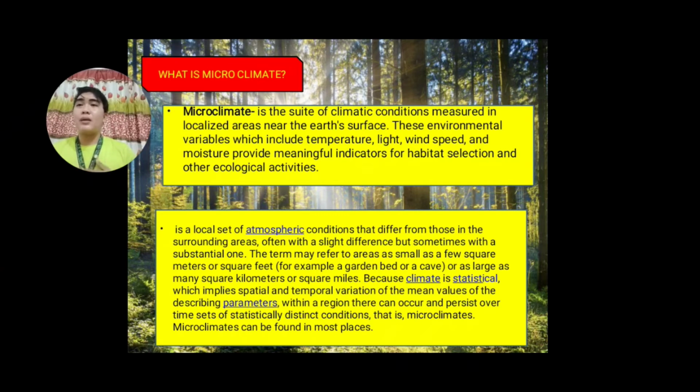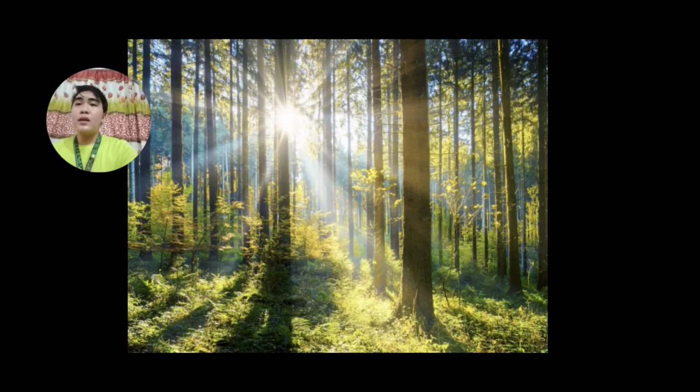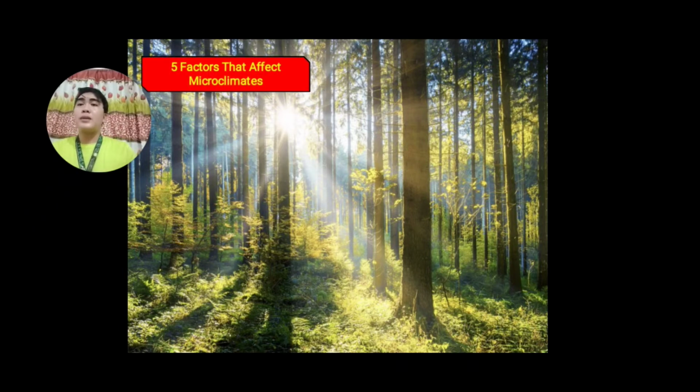As I said a while ago, microclimate is measured in localized areas, based on those climatic conditions. As the definition tells us, microclimate is a set of variables which includes temperature, light, wind speed, and moisture. Okay, so we have 5 factors that affect microclimate. What are those 5 factors?